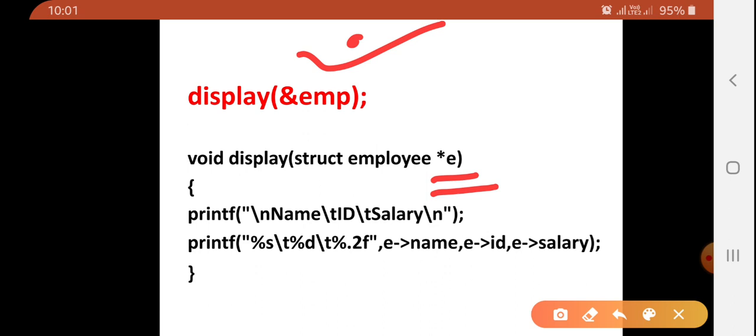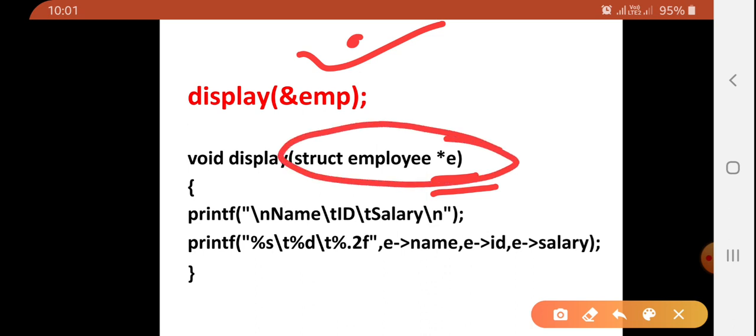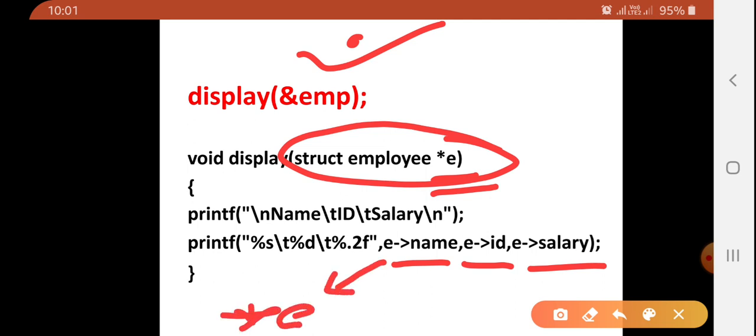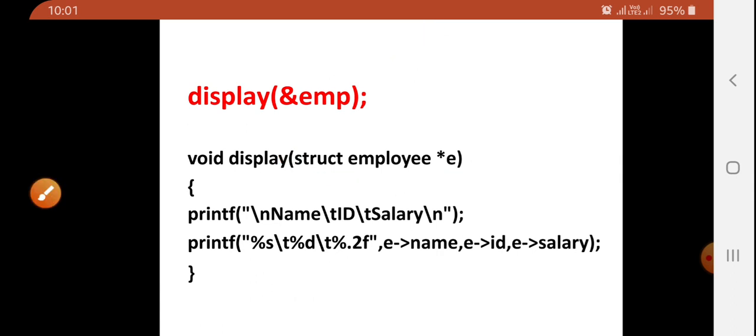And we can access all the variables of emp, that is structure employee, using e, that is a pointer variable. So what we have to write? e arrow name, e arrow id and e arrow salary. This is equivalent to what? (*e).name. You can write it the same way. This is (*e).id. Third is (*e).salary. For a detailed description, you can watch the video on structure and pointer.